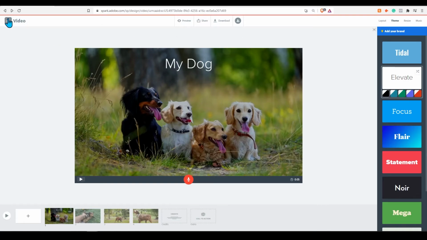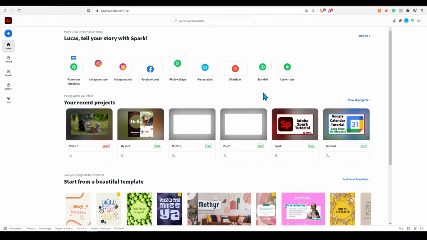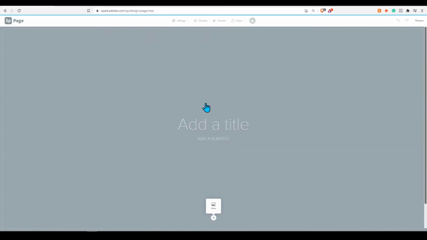Head back into the home screen by clicking the Spark icon on the top left corner. Let's now add a very simple web page. Click the plus symbol and select Web Page. Let's continue and add a web page for our dog that we created in the video section. Let's add in a web page for our dog.